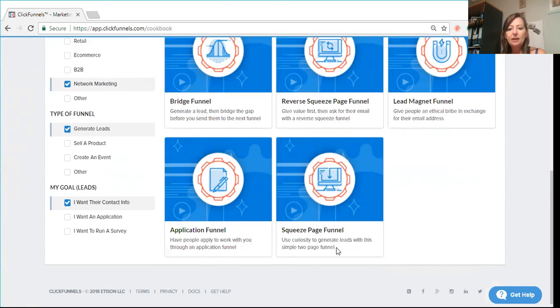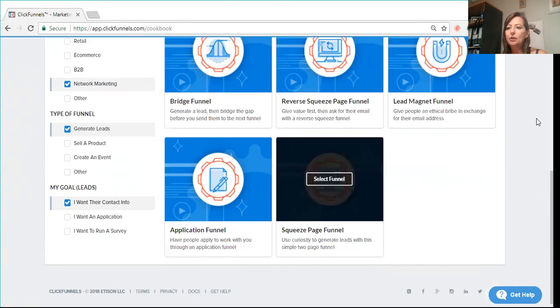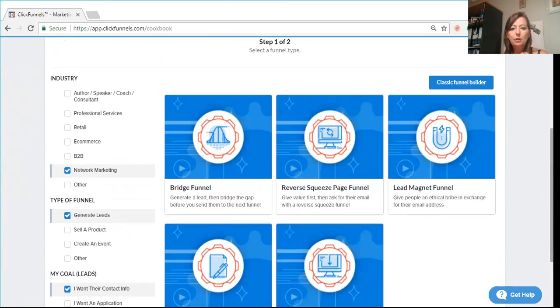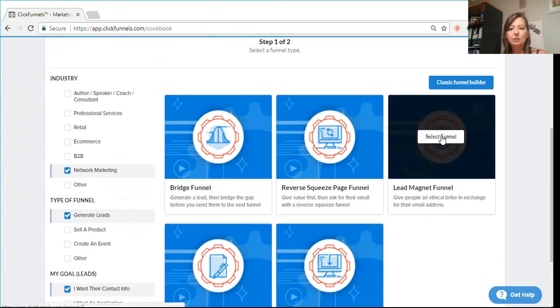A squeeze funnel is, again, very simple. Same kind of thinking, but you create a curiosity. In other words, more like find out more, so for them to find out more, they have to give us their email address. So which one do you reckon we should do? Maybe we just do a lead magnet, because they're all very similar. We're all getting the same results. We're all getting the email address.